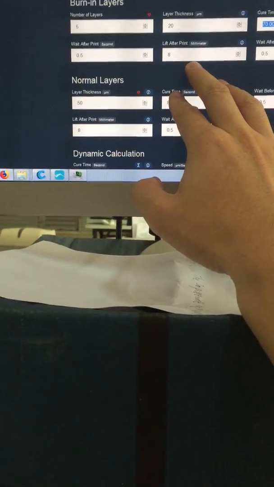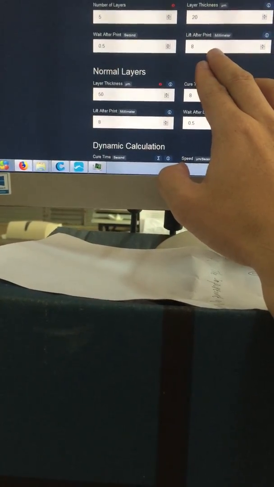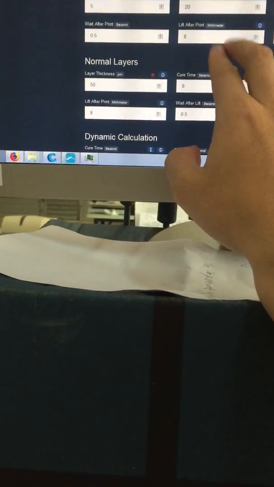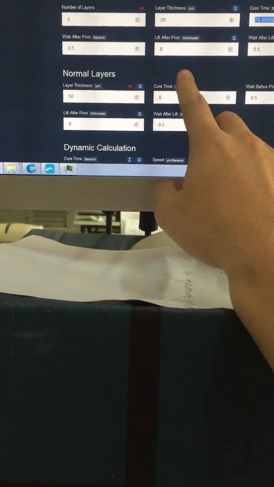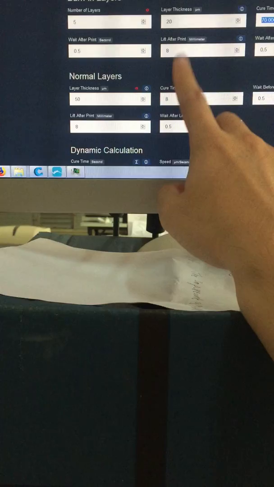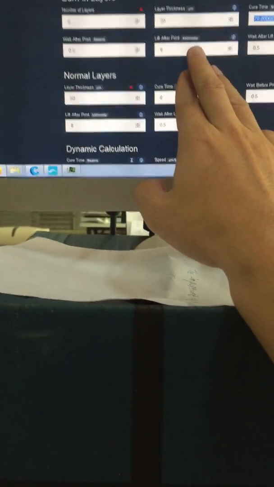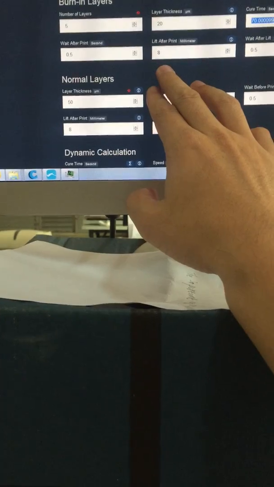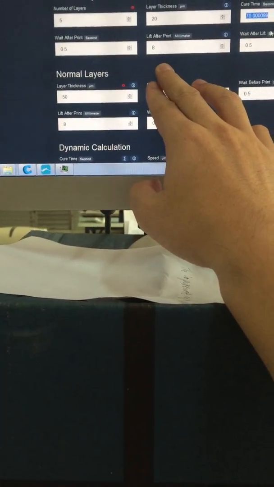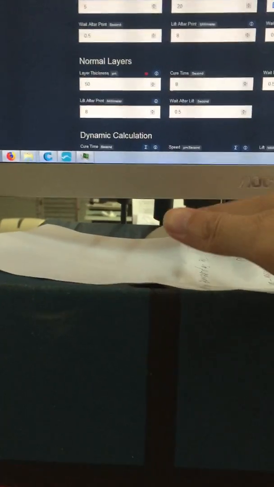And you can also try, but we don't know which is the better lift length for your machines. But from our experience, this is better. If your time is enough, just make it high enough, something like 8 millimeters, 10 millimeters is okay. This gives enough time for your resin to reflow to your print object surface, so it can cure again.